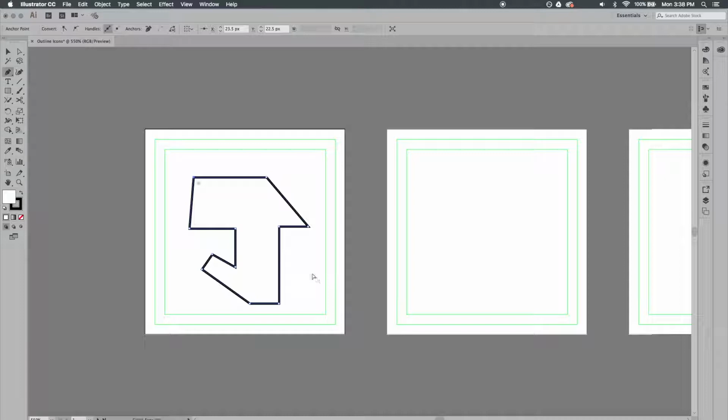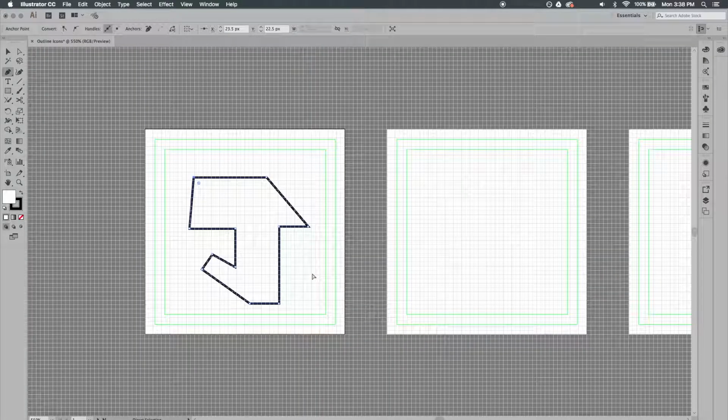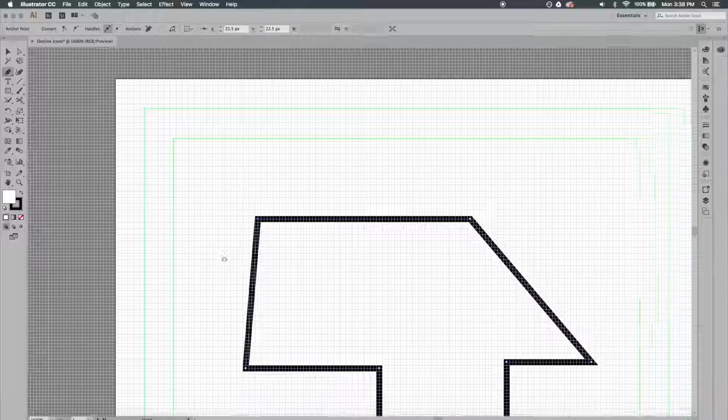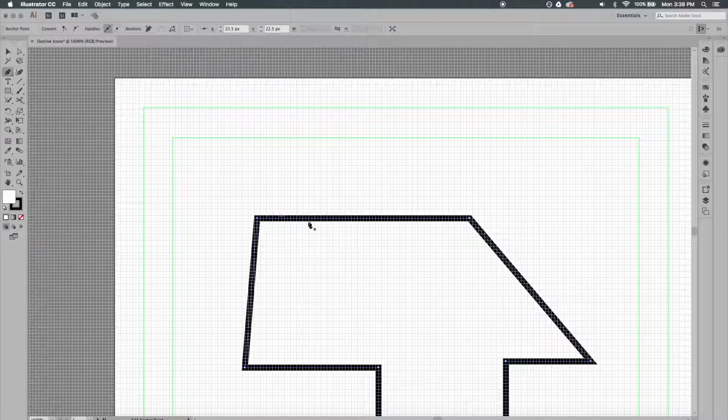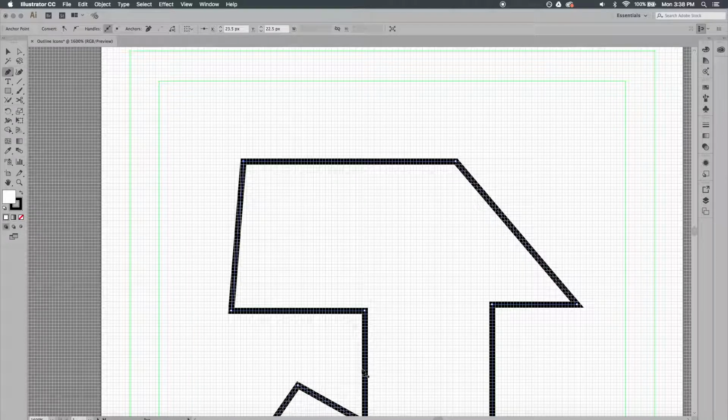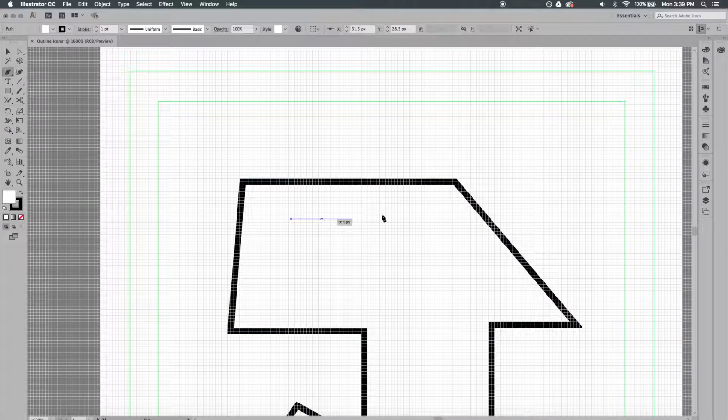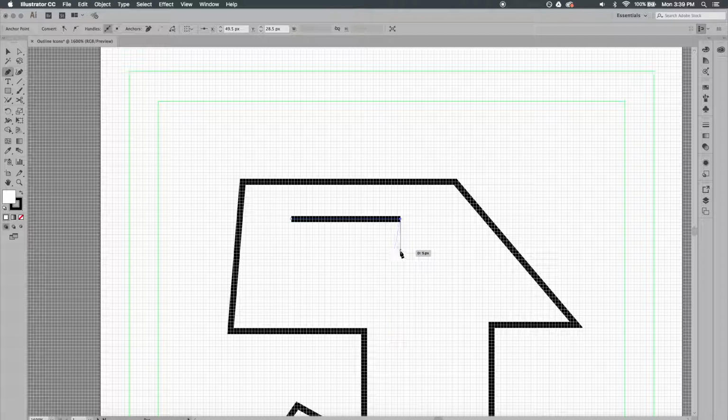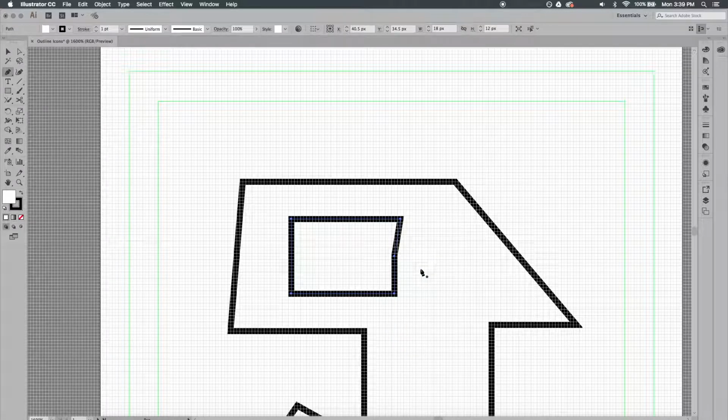So I'll do Command and comma, and then I'll zoom in a little bit. And here you can see on all of the horizontal and vertical elements that they are lined up on that pixel grid. Could even start drawing more, and you can see that it snaps anywhere there is the corner of a pixel. And I'll go ahead and turn off that grid, so Command and comma again.